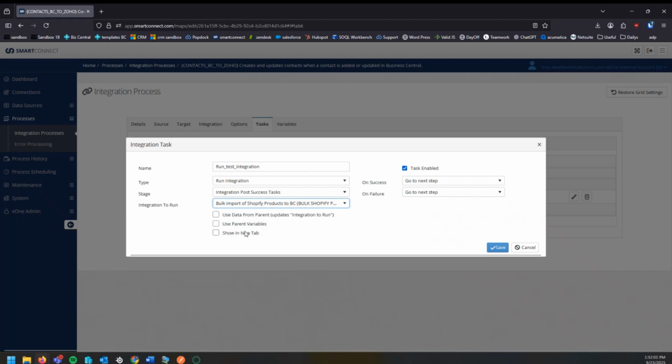So then we have a few more options here that we can set up if we want. This option, use data from parent, updates the integration to run. This will just use the data source from the parent, which we are currently on, and then it would apply it to this new integration. If they both have the same data source or the same data type, it will use that. Use parent variables is very similar to this one. It will just use the variables from the parent integration in the next integration. So instead of resetting all the variables back to blank or whatever their default values, it will keep the values in those parent variables so that it can actually continue being used in all these integrations.